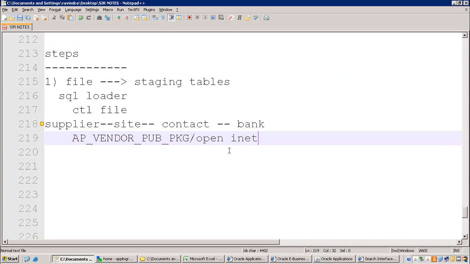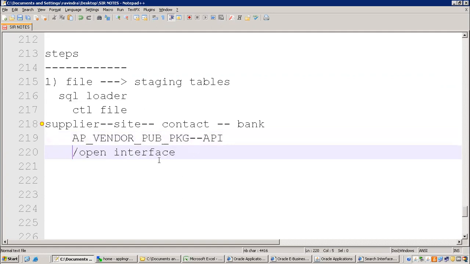If there is a huge volume of data and response time is required very quickly, then we can go with the API. API is a package, a ready-made package. This is called an API, application program interface. But right now I'm using the open interface approach.